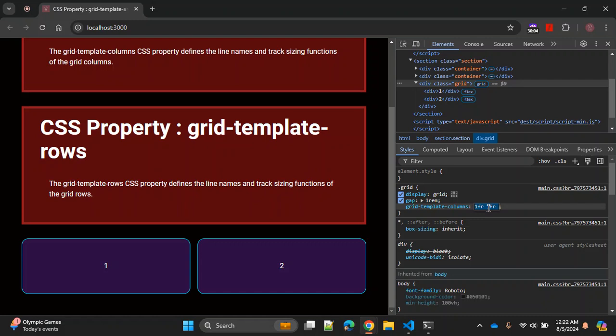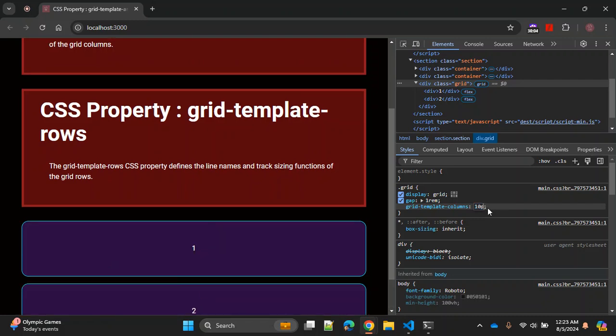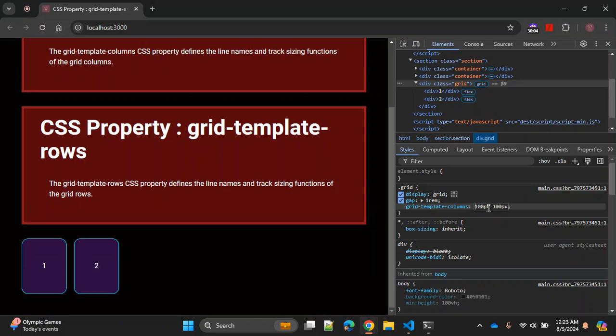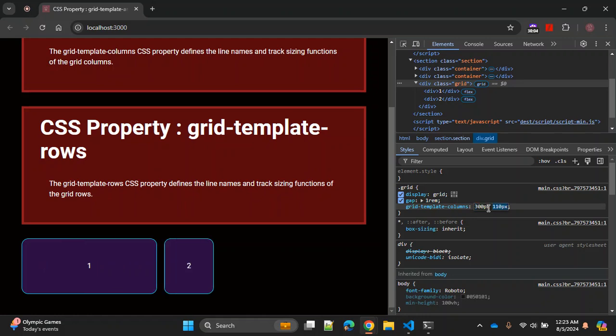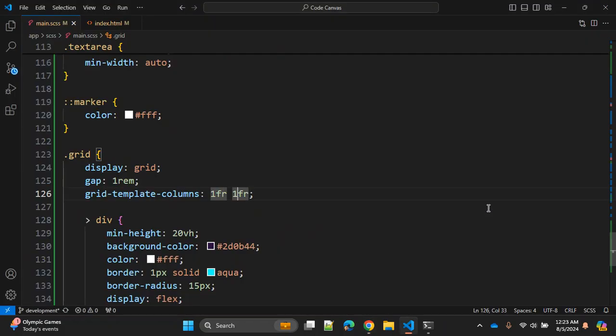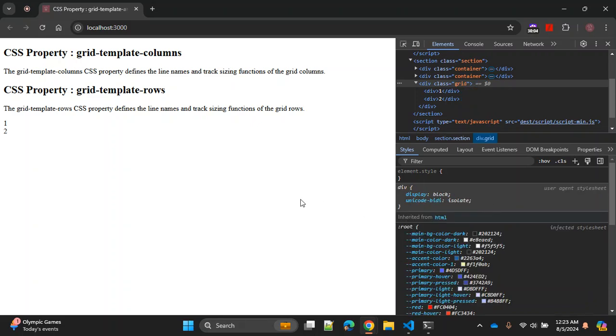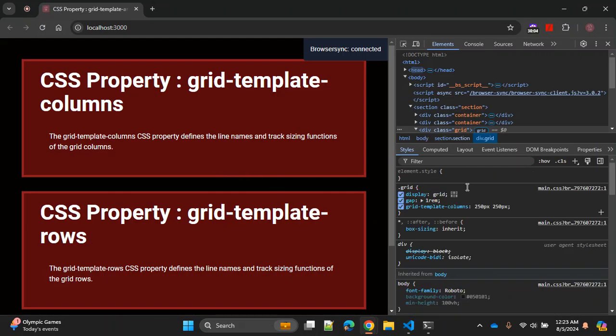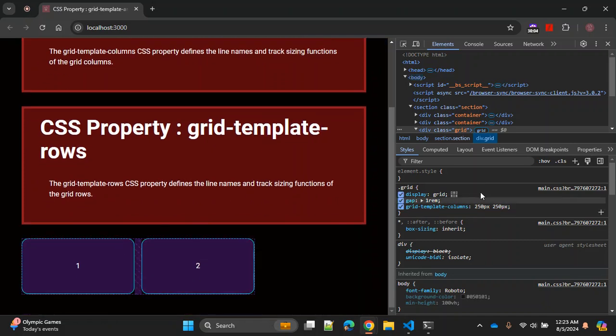And if you add, instead of fr, let's give 100 pixels. Or let's give a little bit more, 300 pixels for example. Or 250, for example. You can keep whatever makes sense to you. 250 and 250, and it will divide both of these elements. And see, 250 pixels. What if I add one more 250 pixels?